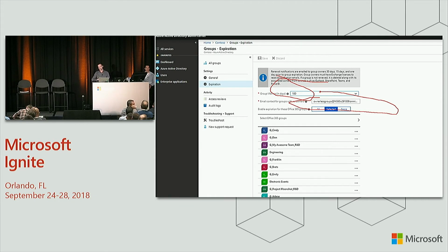And then the other setting is you can set up expiry for all your groups, or like I recommended, first start with a set of targeted groups. And typically, what you can do is find out all the groups that are inactive, and maybe that's the first batch you're going to run expiry on. And obviously, you can turn that off.